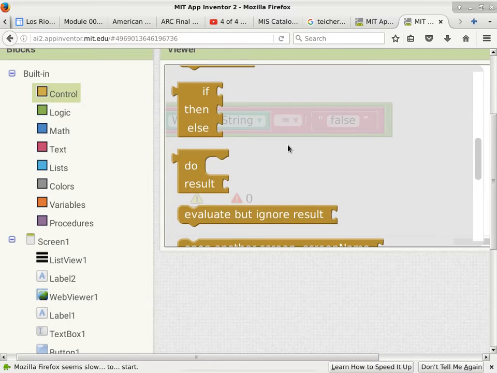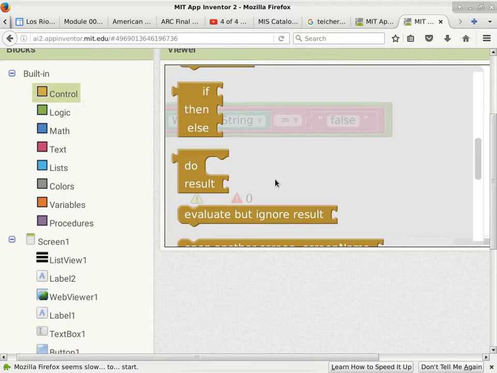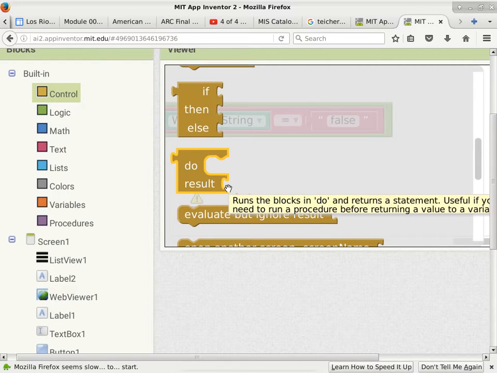And then this next one is do result. Okay, the do result block allows you to specify two subblocks. The first subblock goes to the top here, which is going to be a whole bunch of actions, and then the result block has to specify a value.